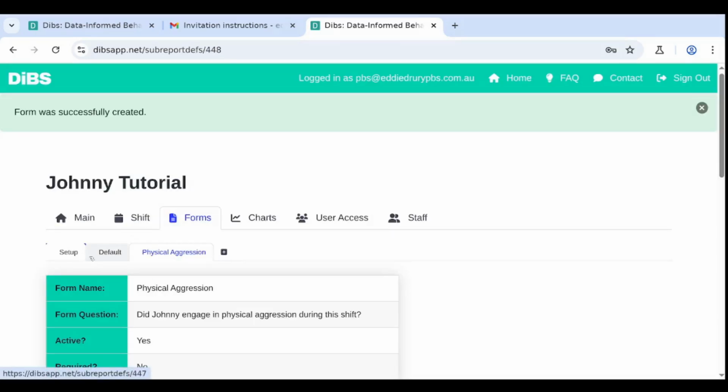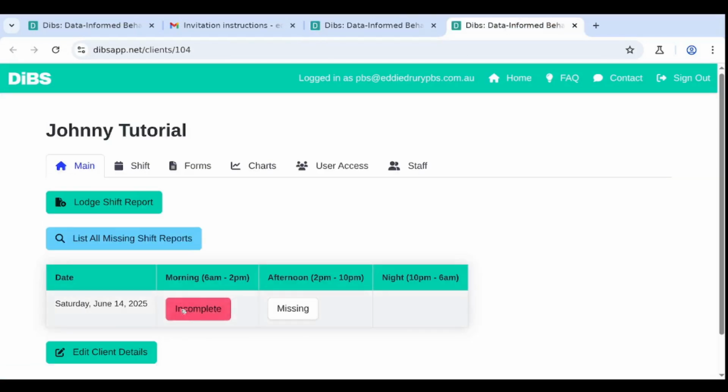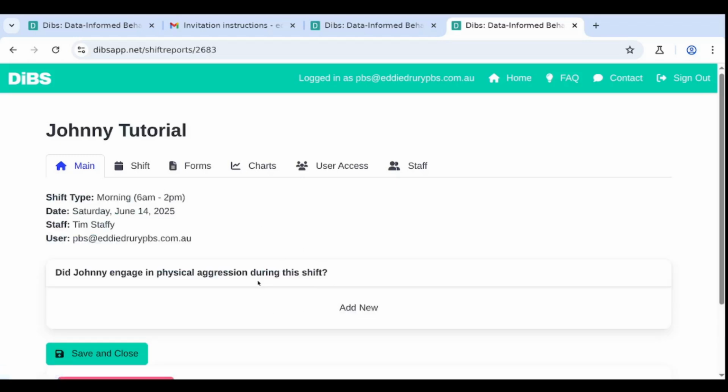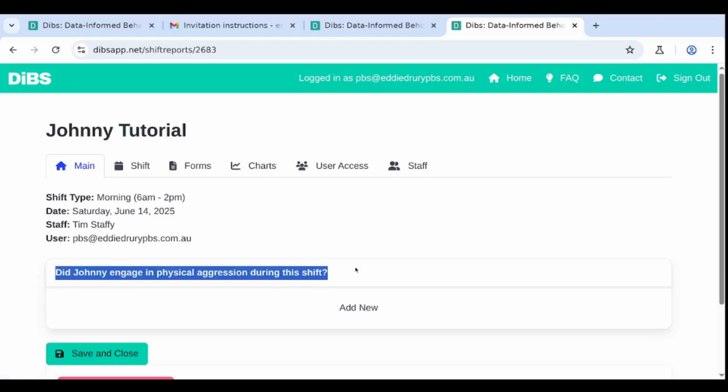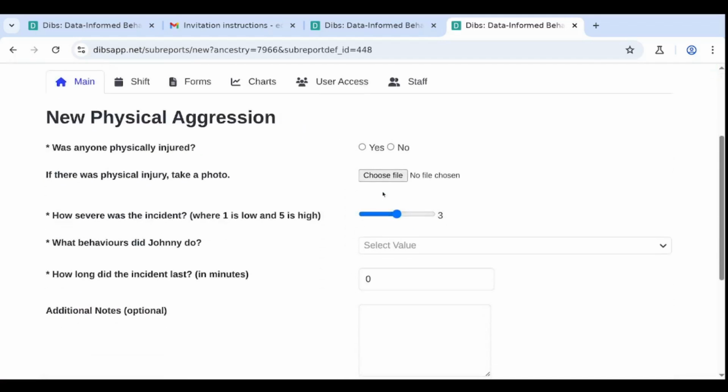So now that we've put that all together, we've created our first form. Let's check it out and see what it looks like. Here we have the shift report that we started completing earlier, but we couldn't complete it. So if I click directly on that, it's going to take me right to the form. Here is our question. We click add new, physical injury.